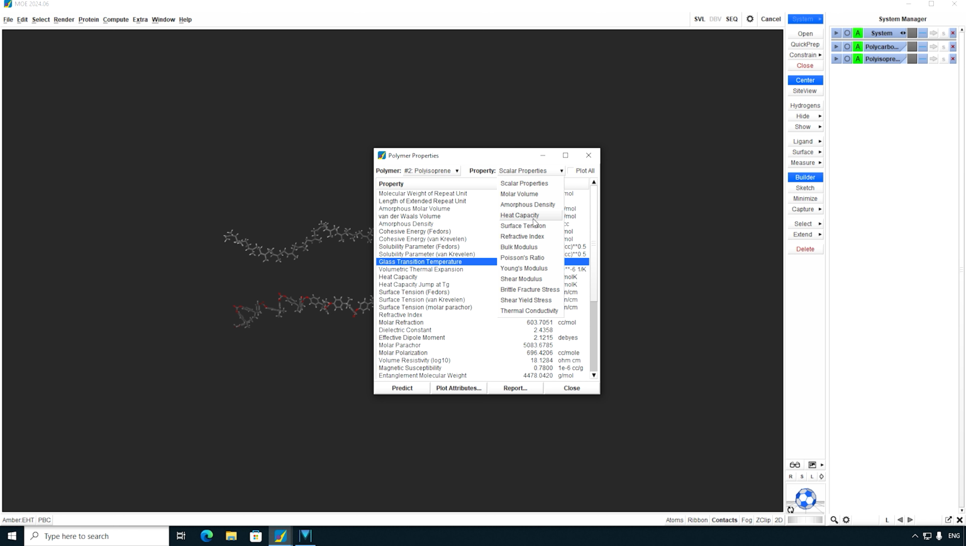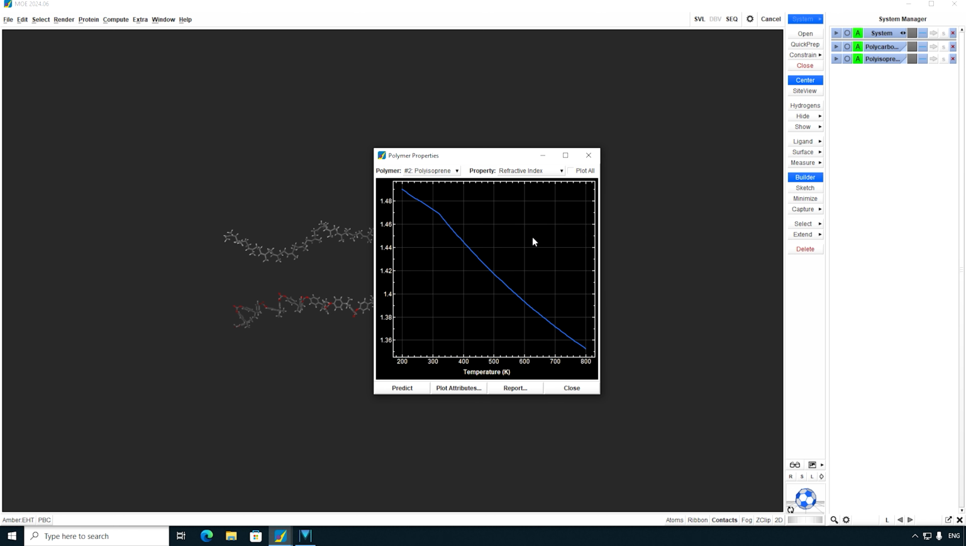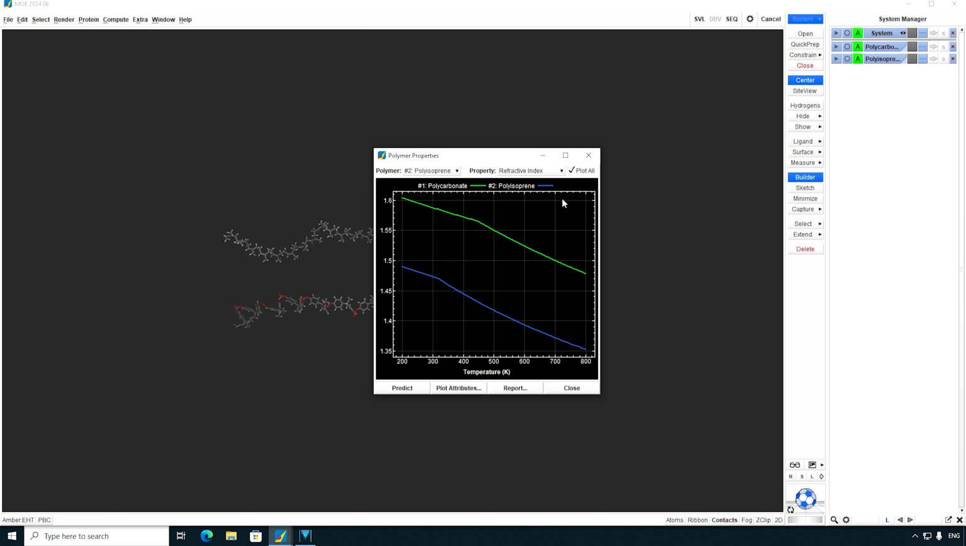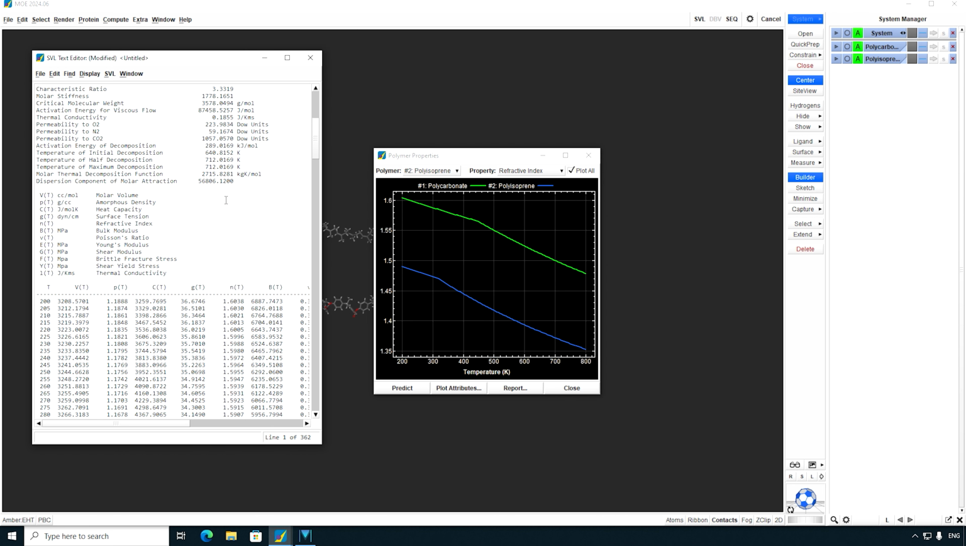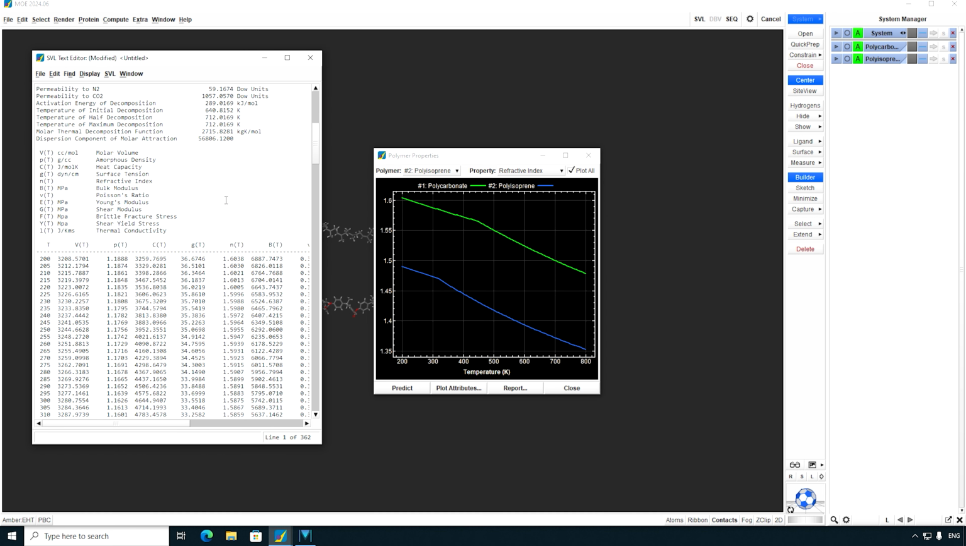For example, we can look at the refractive index, which is important when you develop optical fibers. Here we have the curve for polyisoprene, and if I click on Plot All, you will also see the curve for polycarbonate in the same plot. With the second button, the plot attributes, I can change, for example, the tick spacing, and with the third button, Report, I get a text report from all scalar and temperature dependent properties of the chains in the system.